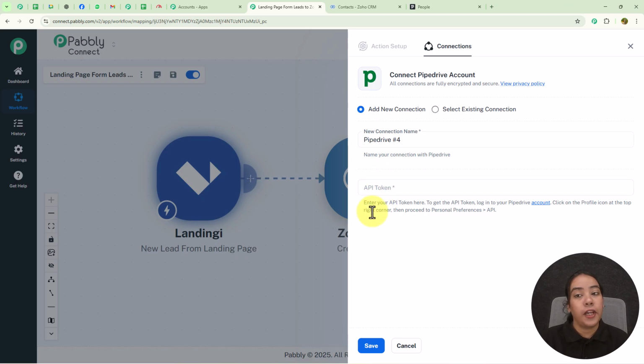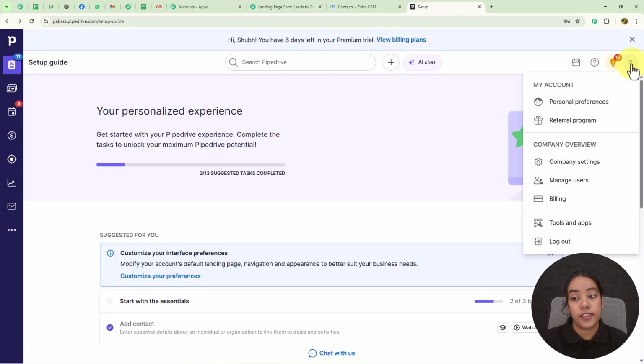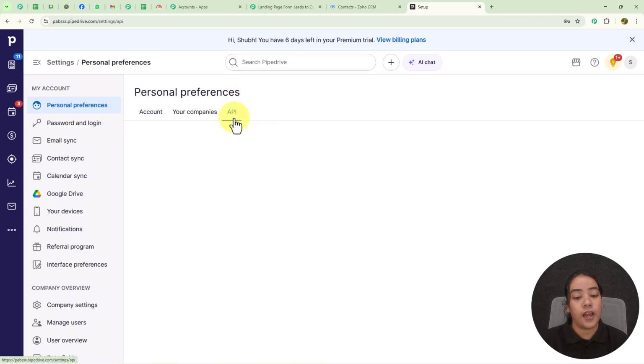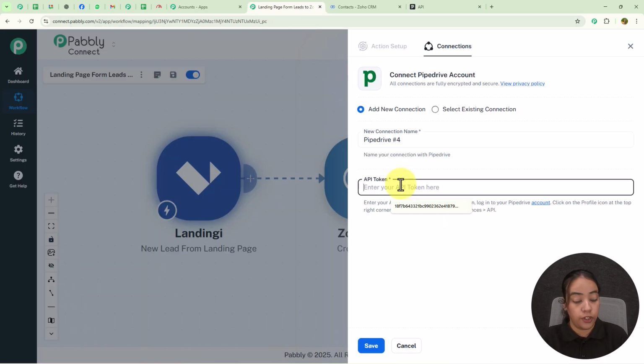To get the API token, you need to log in to your Pipedrive account. And on my account, which is given on the right hand side, you can see personal preference feature is given. After landing on this page, you can see an API option is given. I'm going to select that, and from here you can copy this API token. Now I'm going to paste this API token over here on my action setup to connect my action setup.